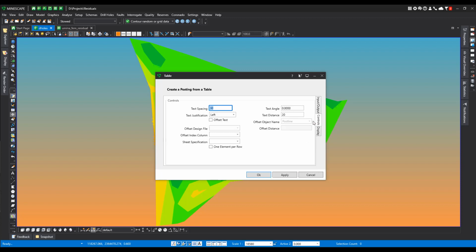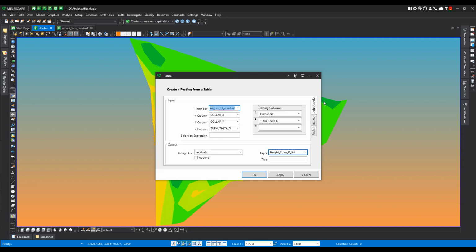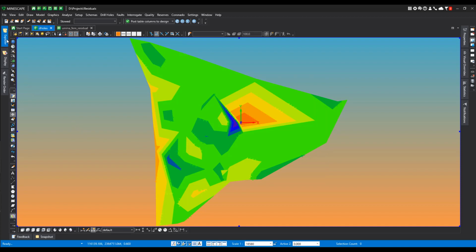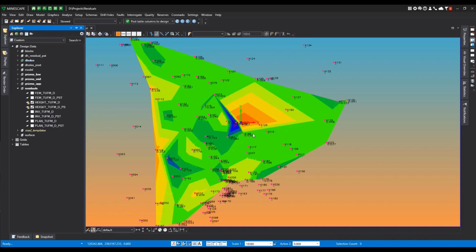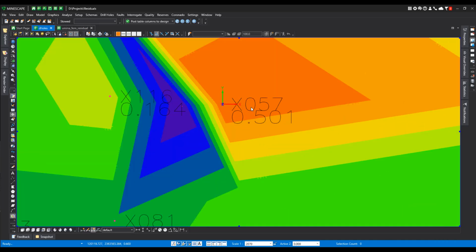layer. And then we have some controls here. We can control how this gets posted. And then just say OK to that. I can continue to do that for each of the residual tables to get what I wanted. But let's turn on the height posting. And then we can get in here. We can see that this 0.05 is right in the X057 hole.